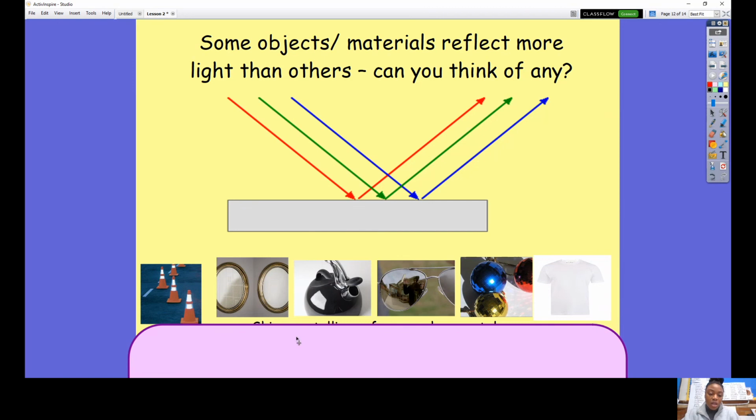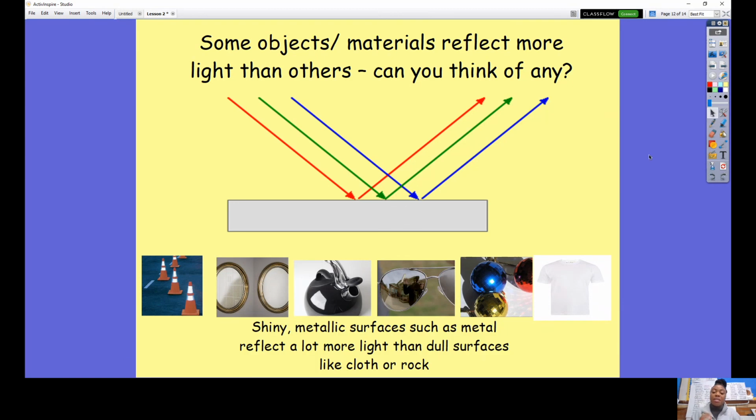Here are some ideas. Look at these different objects. What do they have in common? Look at this reflective strip. Here we have a mirror. It's very shiny. Again, the kettle is very shiny, and we've got a handle that says metallic. We have some glasses that are very reflective. We have some metallic objects. We also have a white shirt. So, shiny metallic surfaces such as metal reflect light a lot better than dull surfaces such as cloths or rocks. Okay, and I'm going to show you an example of this.